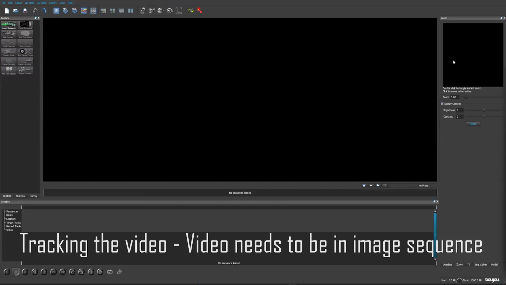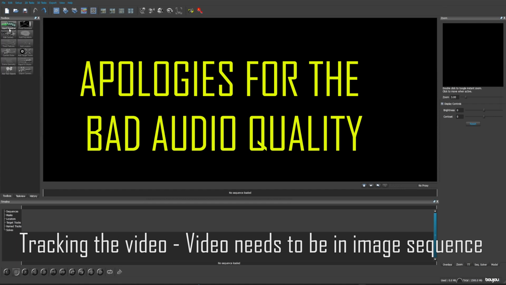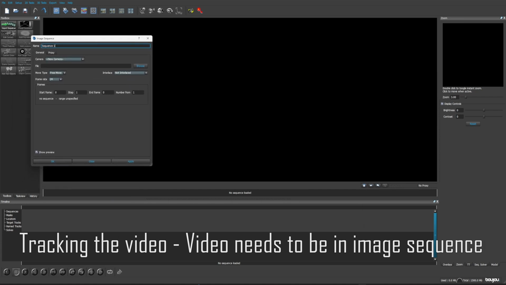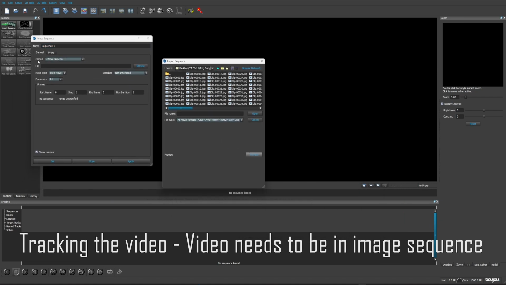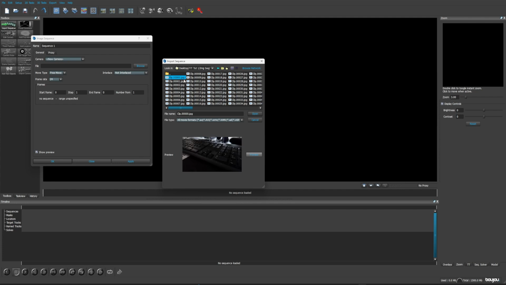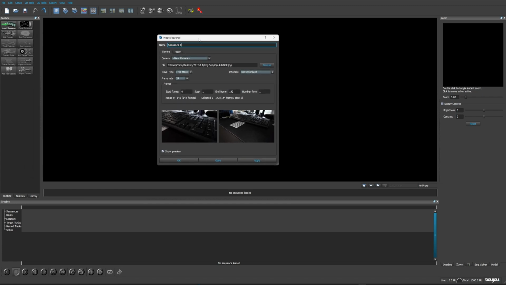So here in Boujou, we import the image sequence by pressing this import sequence button, and it brings up these two dialog boxes. All you've got to do is navigate to the location of your image sequence and press the first one, and it will select them all automatically by itself, and press open. Then you change the frame rate to the frame rate that the video was originally shot in. Mine was 59.94.